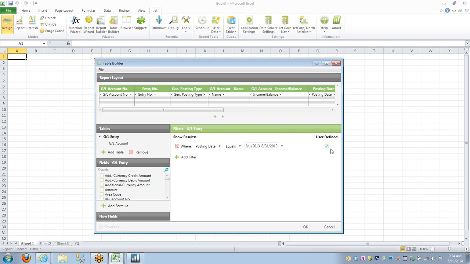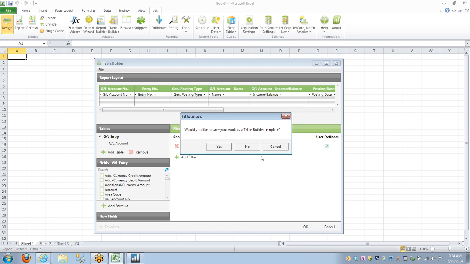So the last thing I want to do is just add a quick filter. If you remember when I showed you that sample report, when I hit refresh, it brought up an option for the user to toggle between different date ranges. So that's basically what I'm going to do here. I'm going to click add filter, and I'm going to say where posting date equals, and I'm just going to hard code in a range that I know has some data.